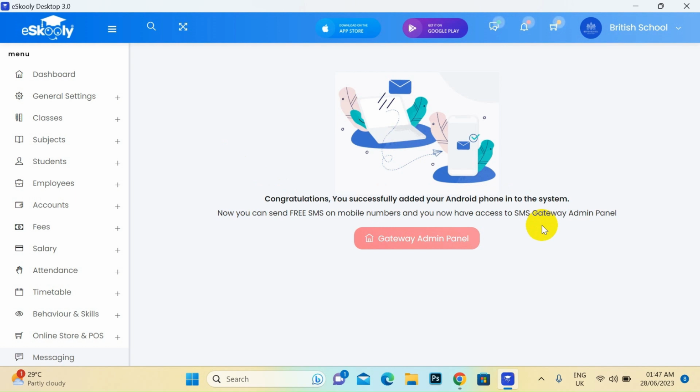Please log out from the eSkooly admin portal and log in again to update the details properly.